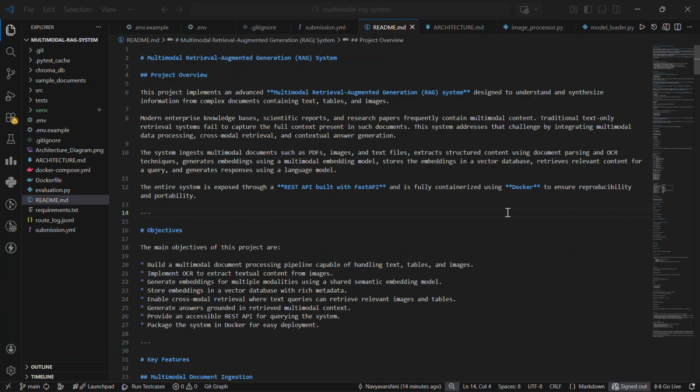In this project, I built a multimodal retrieval augmented generation system that can understand text, tables, and images from documents and answer user questions using that information.